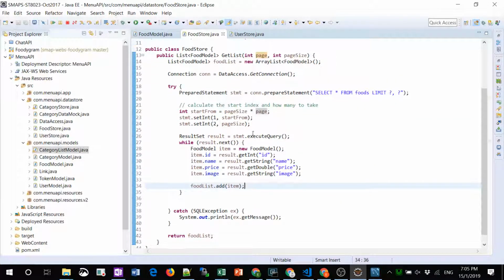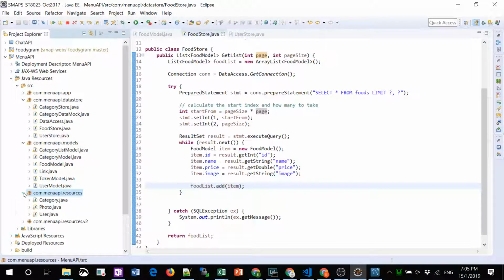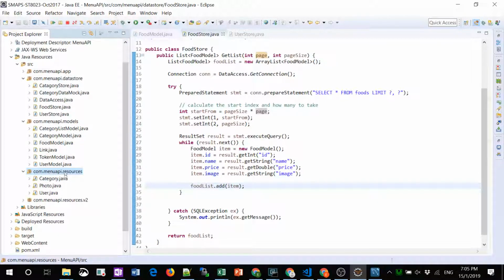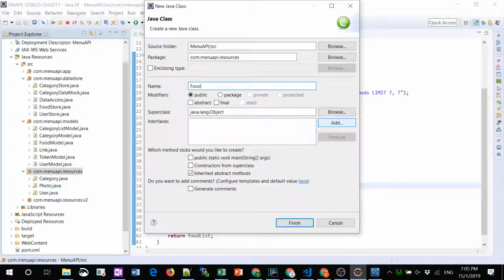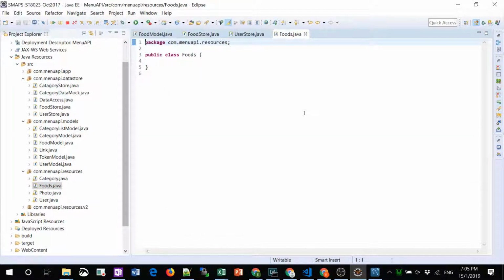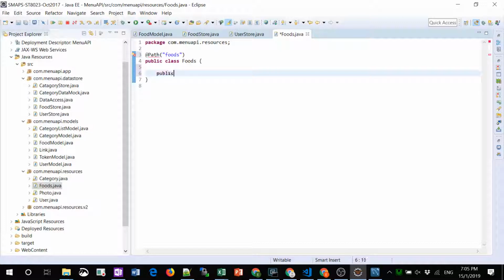So I got my food store, my food's done. Now I can go up. When I'm going up, I go to my resources. I don't have a food resource yet. Now it's time to create a food resource. So go to a new class, foods. Here, this is Java. In foods, the first thing is what is the path to go to this resource? So my first annotation, we have my foods up here. That's the first path. And what's the method I'm going to create? I'm going to create a get foods. So public response get.